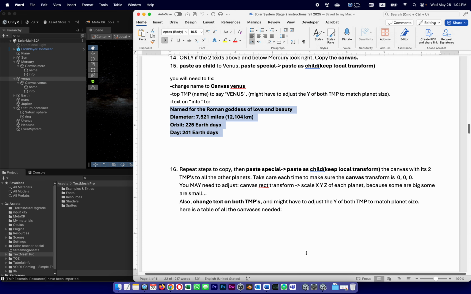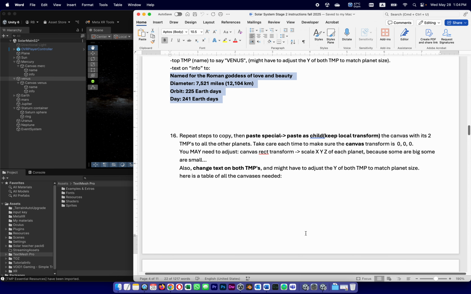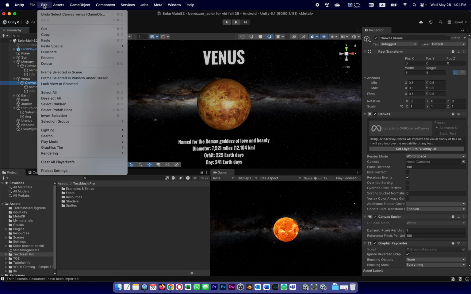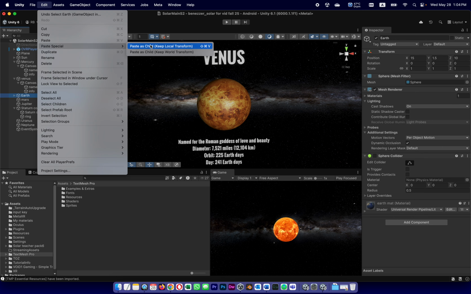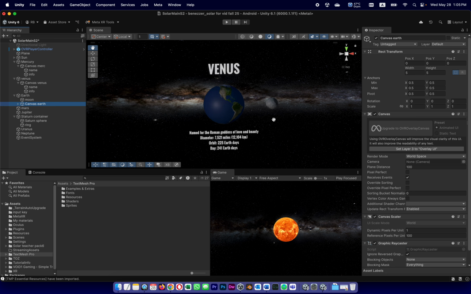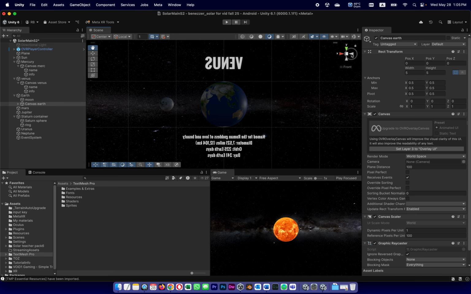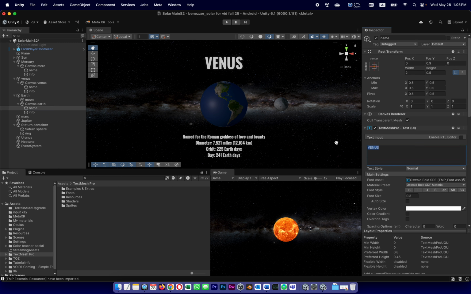In the continuation of the instructions, it tells you exactly what you'll need to do. You'll copy, for instance, the canvas from Venus, edit, copy. You will go to Earth and go to edit, paste special, keep transform. Now the Earth has a canvas. I'm going to change its name to Canvas Earth. Going to double click on it, takes me to Earth, which of course right now still says Venus. And of course I'm going to change the text. The name of this is now Earth.